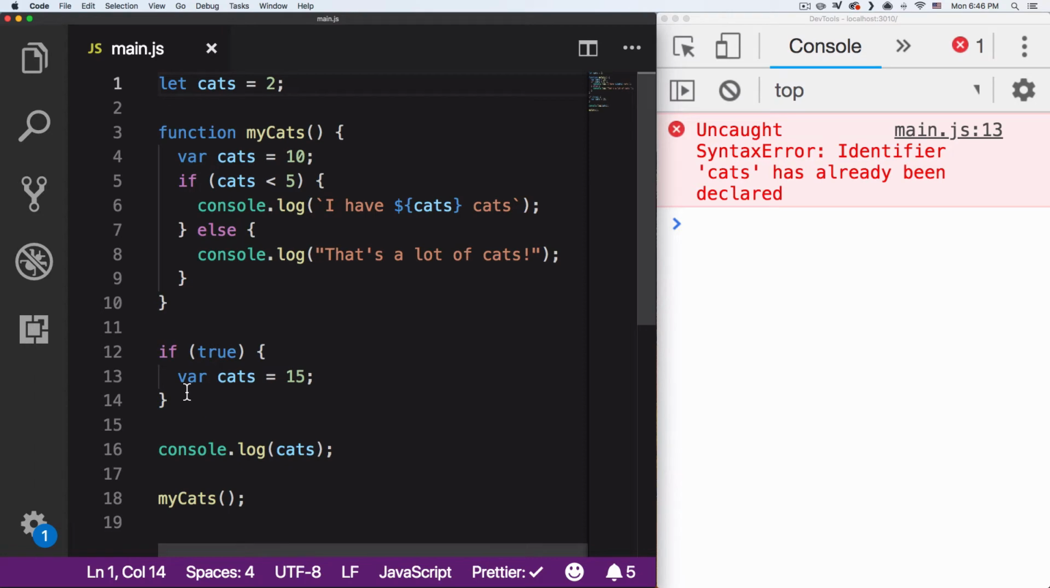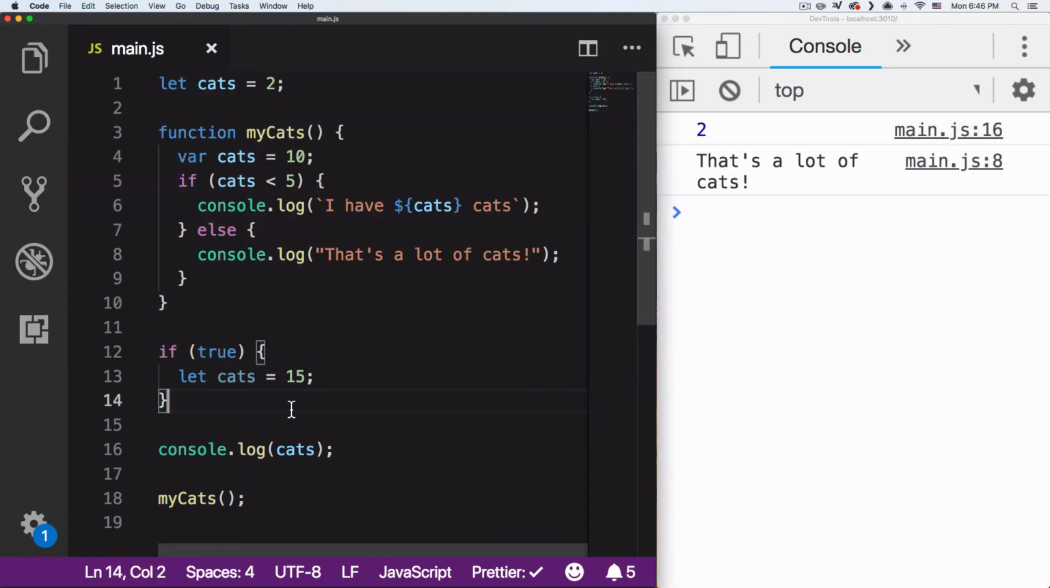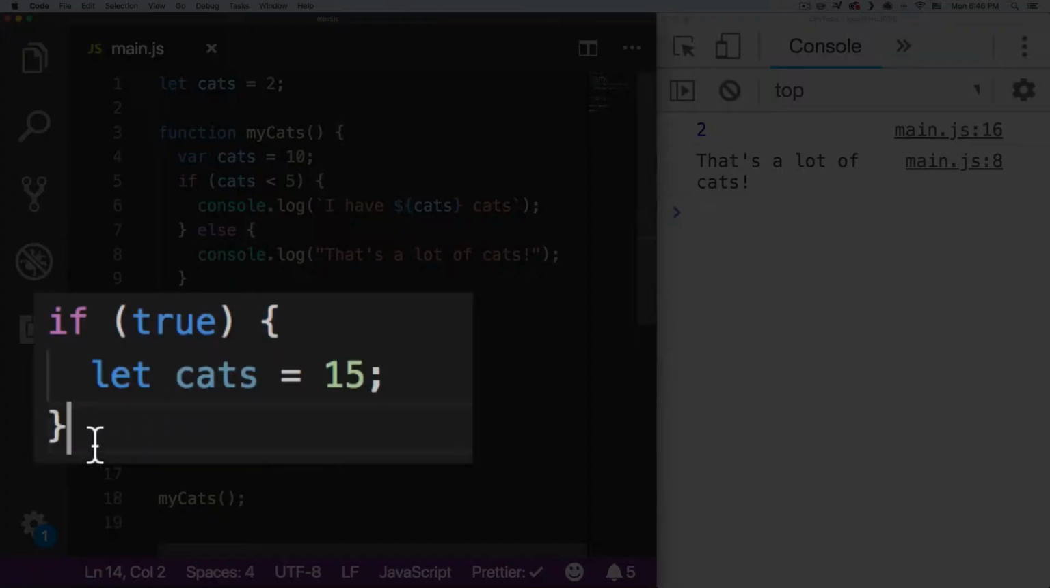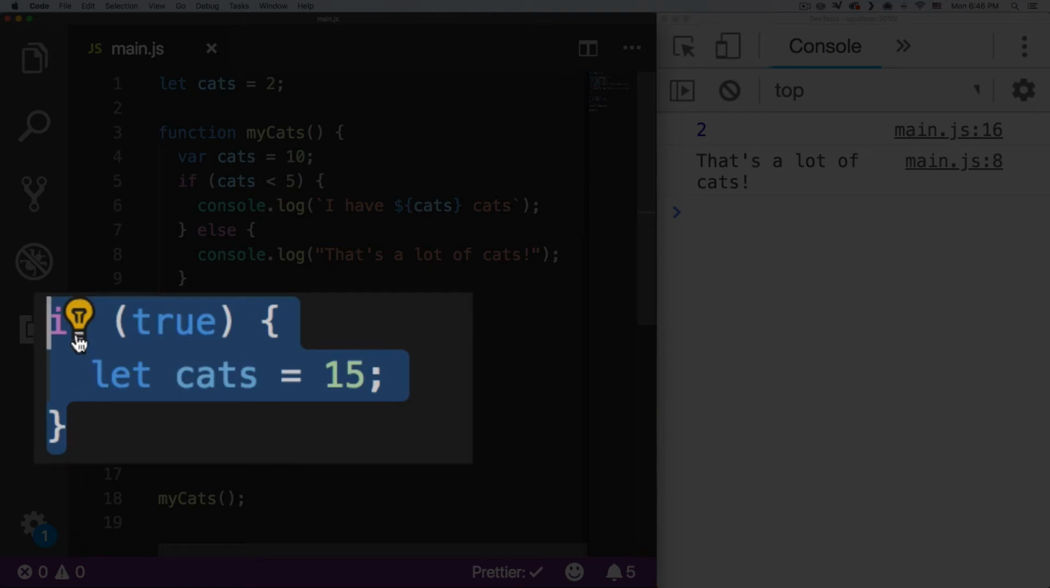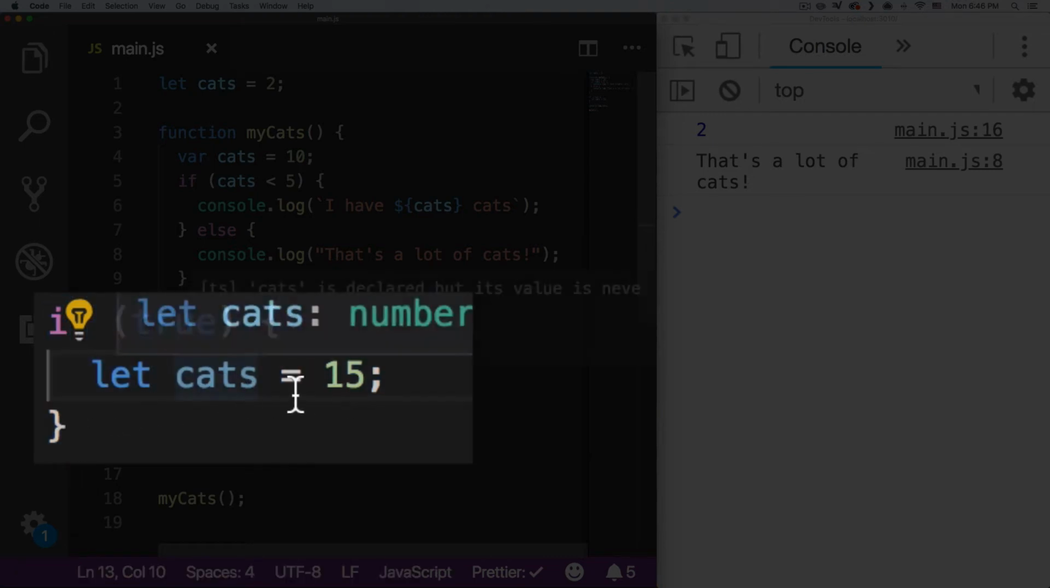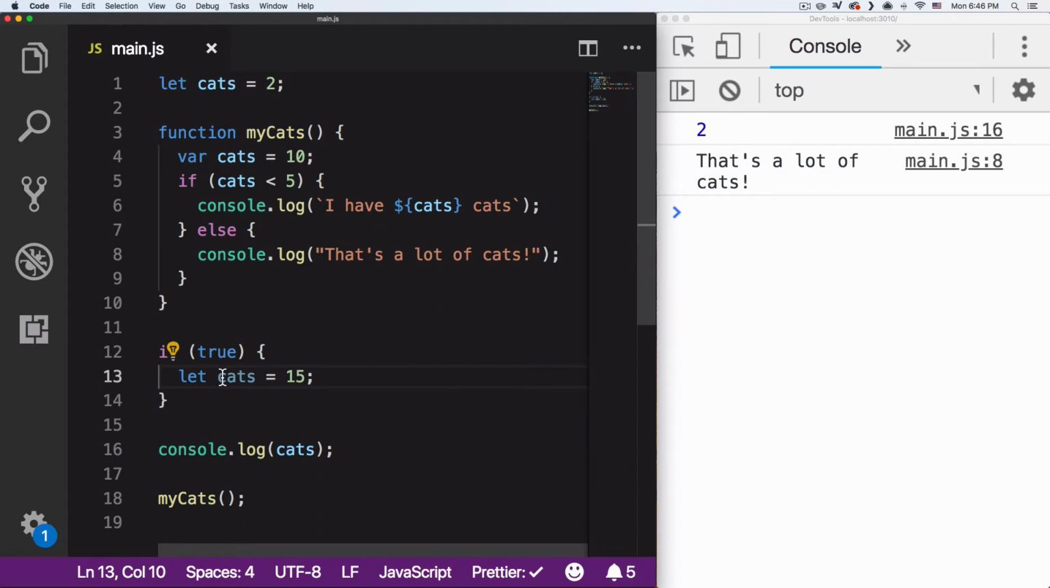So let's say that we change this var to a let. And now we don't have an error. Why don't we have an error? Because this is a block right here. Take a look, we have curly brackets, and this is a block. Now this let cats equal to 15 is not getting out of this if statement. It's not gonna leak out, so it's not gonna give us an error. But remember, this cats equal to 15 is not available in the global scope like this one right here.